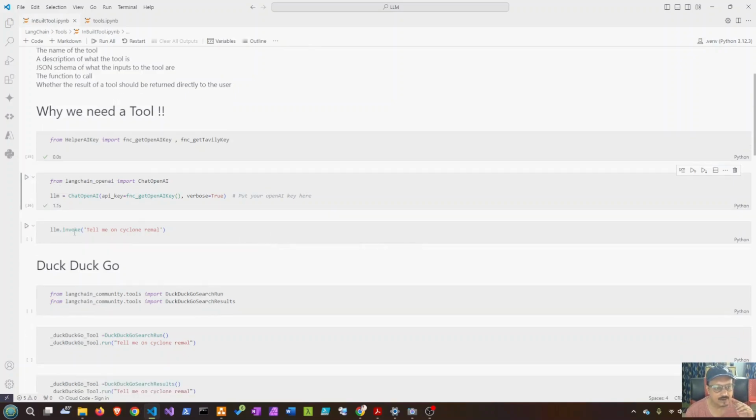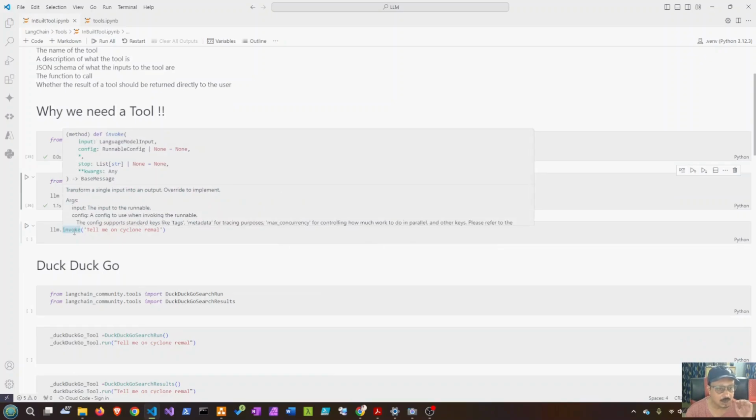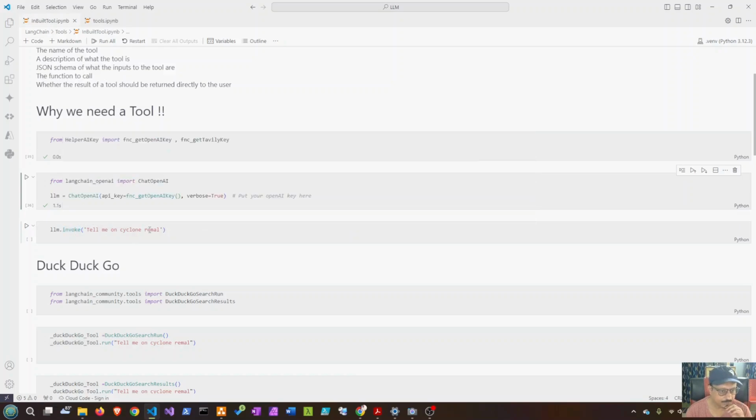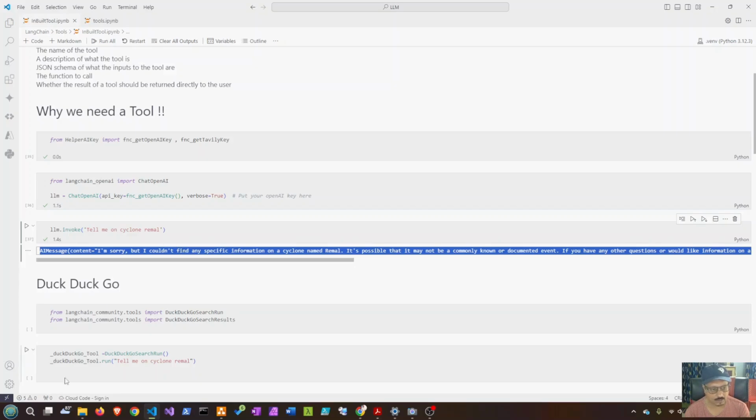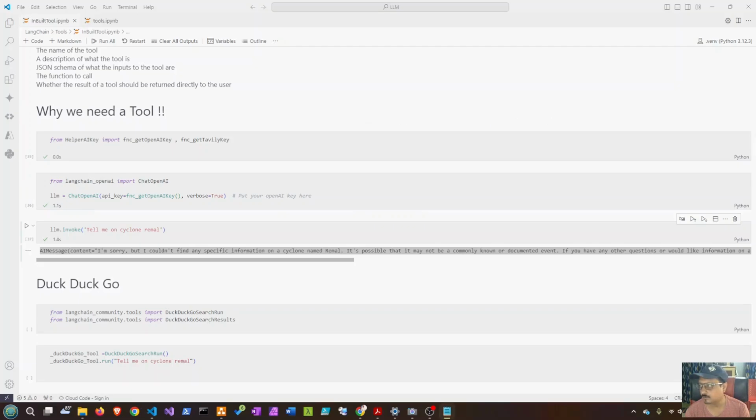So now if I directly ask the model a question on a current event, as you know, cycle REML has popped up in recent times. The LLM is not aware of it, as it's a very recent event. So if I ask the LLM, tell me about cycle REML, let's see what answer I get from the LLM with a direct query. So this is the answer I'm getting from the LLM. Now if I copy this answer and put it into my notepad, you can see exactly what the answer from the LLM is.